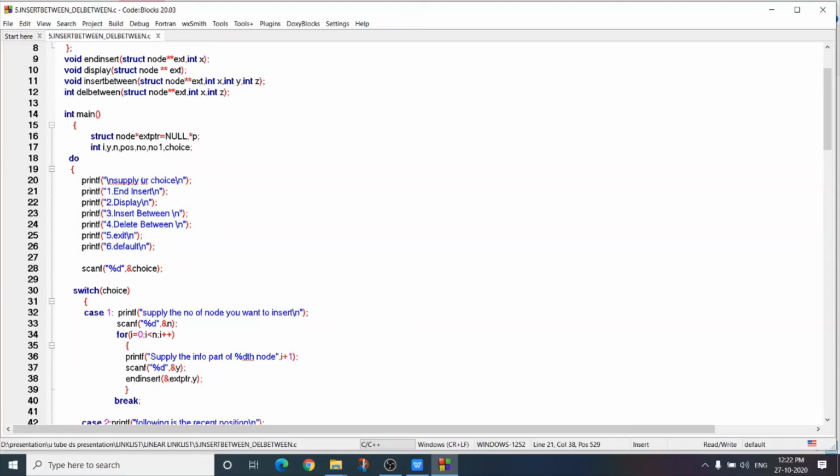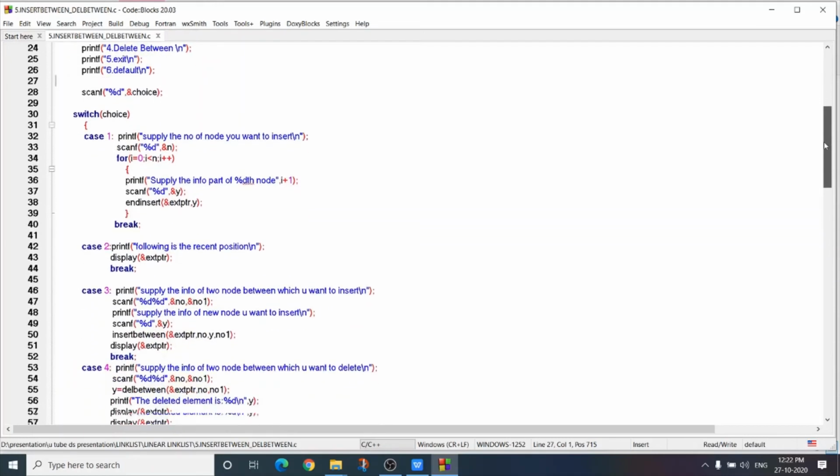Supply your choice. First one is end insert for creation of the linked list. Second one is display for showing the total linked list. Third is insert between, and fourth is delete between. Fifth and sixth are exit and default respectively. Now take the choice. Here I use the switch case control statement.